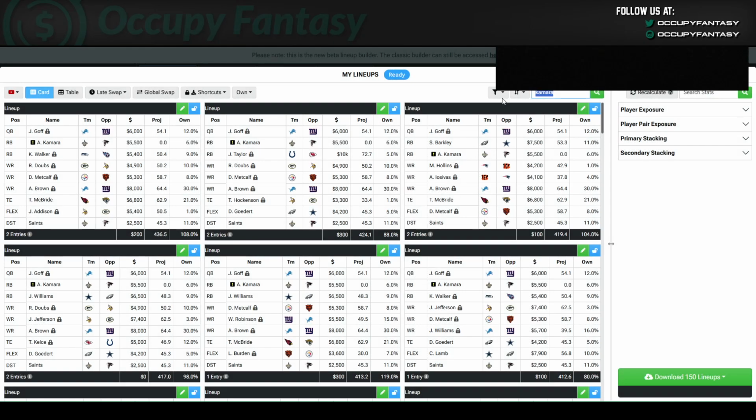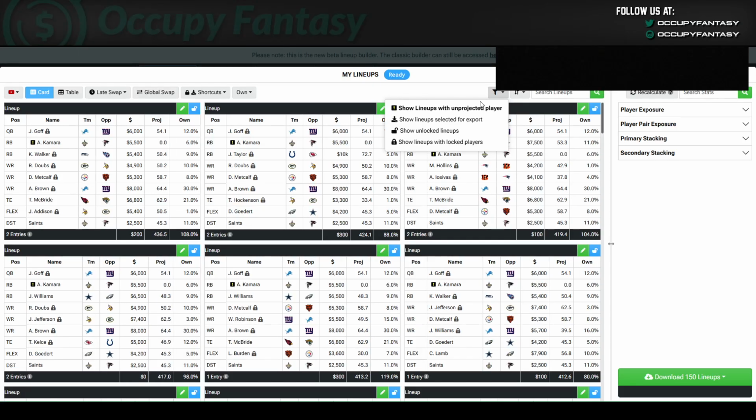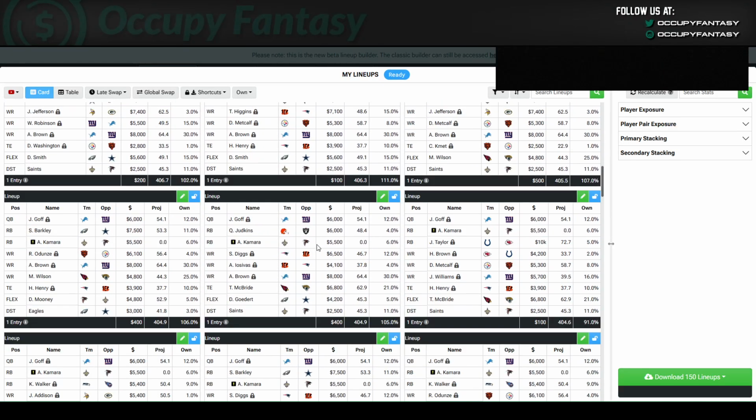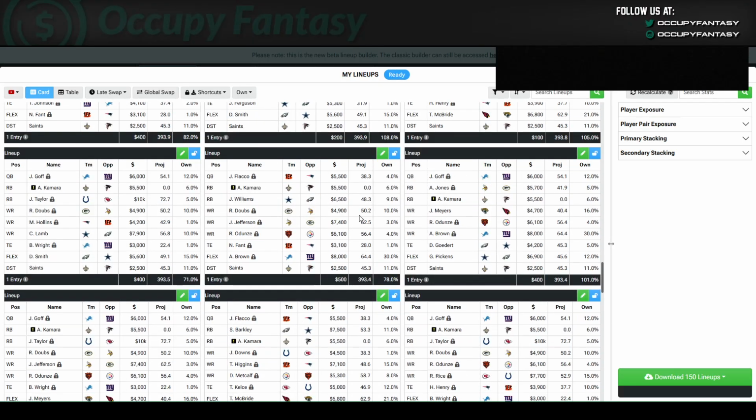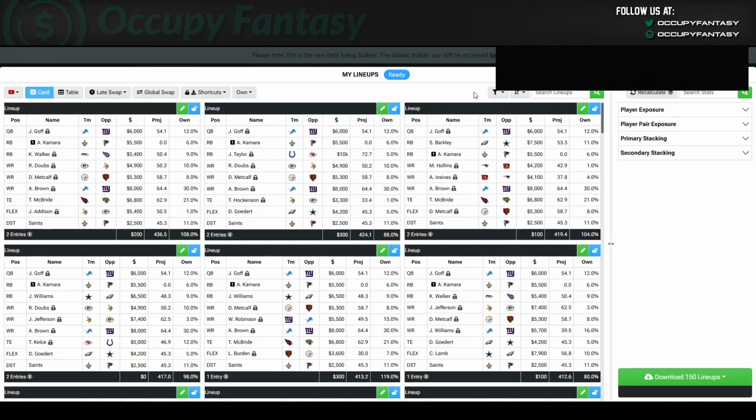The other way you can do this, especially if you have multiple players you want to swap that aren't playing, you can go to this filter and click on show lineups with unprojected player. This will show you every lineup you have with a player that has a zero. So you'll see Kamara lineups here. If I don't have Kamara in a lineup, since he's the only zero player, you will not see that lineup in this view. So in summary, this is a quick way to swap if you can, but I have a lot of Kamara here, so this would not be efficient to do for 40% of 150 lineups.